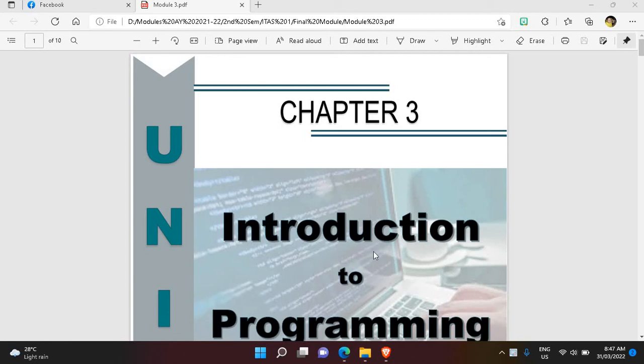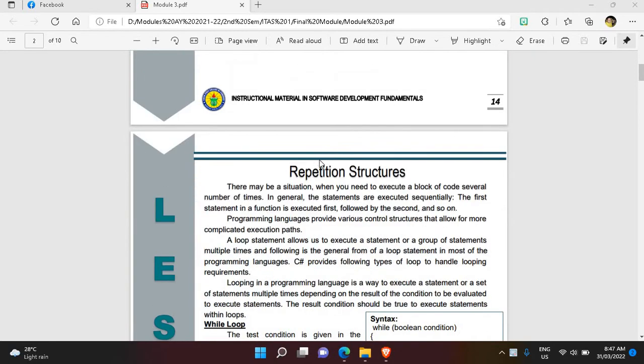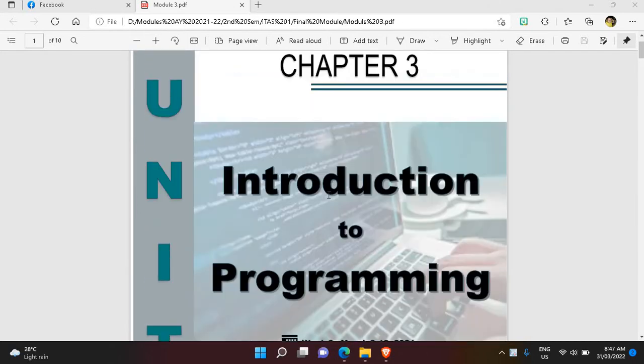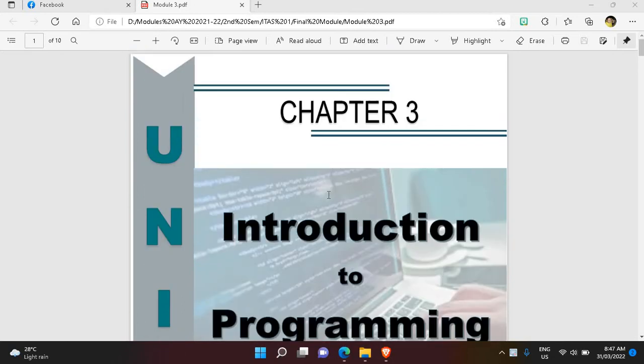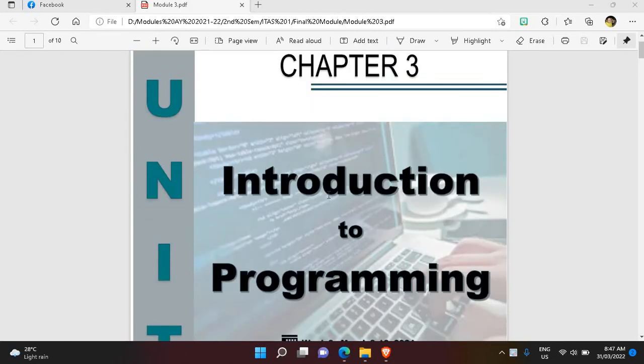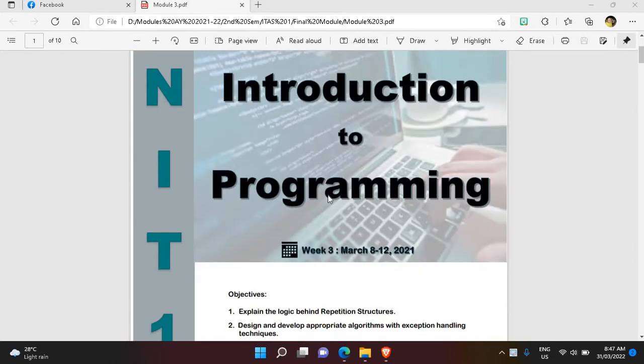Okay, good morning guys, and welcome to our fifth session in our subject ITAS 1. So we are going to continue the discussion on repetition structures. So basically, what we're going to have is activity number 9 and number 10. So before that, we are now on unit 1 still, chapter 3 continuation, of our topic, repetition structures.